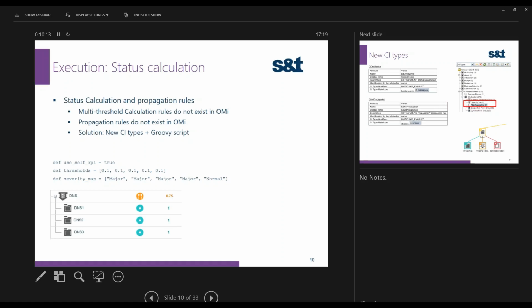We even had a situation where you did not want to propagate at all. Why would you do that? Why would you have a CI in a service tree whose status you do not want to propagate? Well, the simple answer is because it was there. We had to move it. We had to migrate it. And the customer said, we need this.